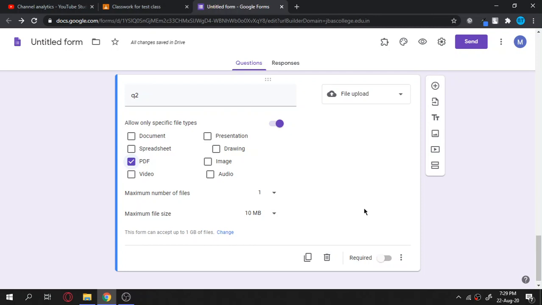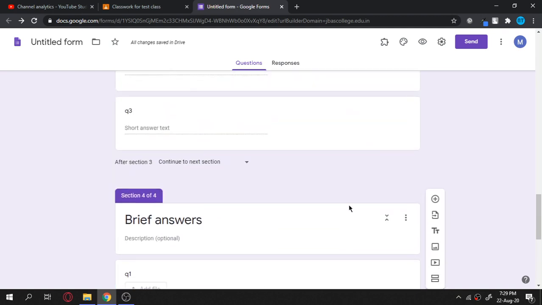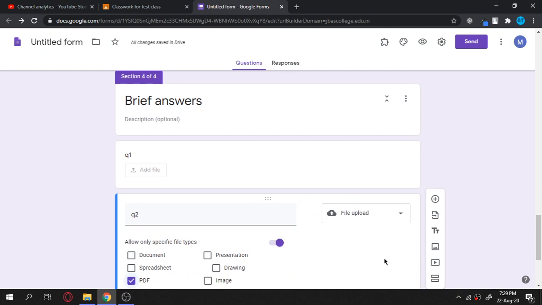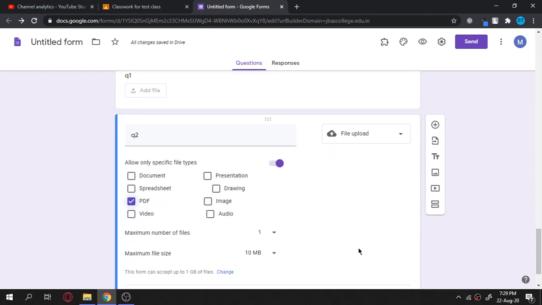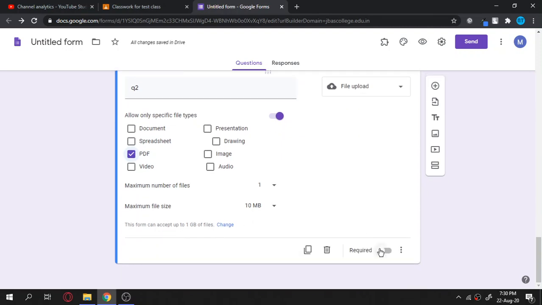Let them answer as they wish, whether they know the answer or not. Okay, so make everything optional, not mandatory. If you fix it as mandatory, they have to upload something else unnecessarily, so it is better to avoid the mandatory option. So that's all. The questions have been set.